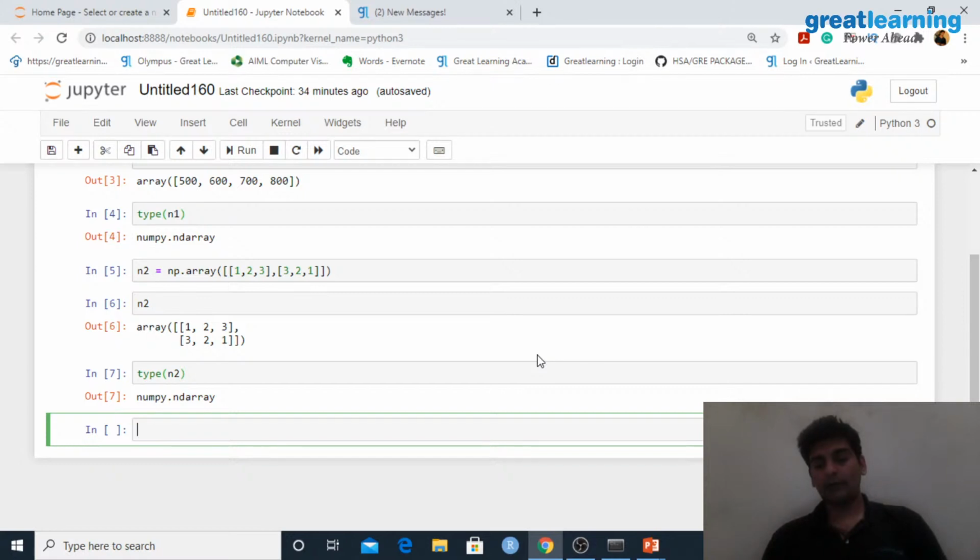Sai Kumar is asking, what are we going to do in this session? So the agenda of this session is to cover three libraries. One is NumPy, then we have Pandas, and the third library would be Matplotlib. NumPy is for numerical computing, Pandas is for data manipulation, and Matplotlib is for visualization.